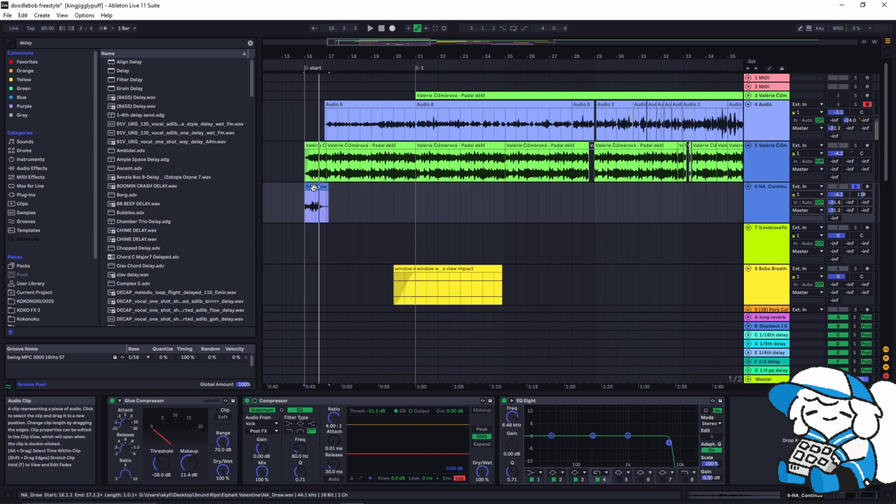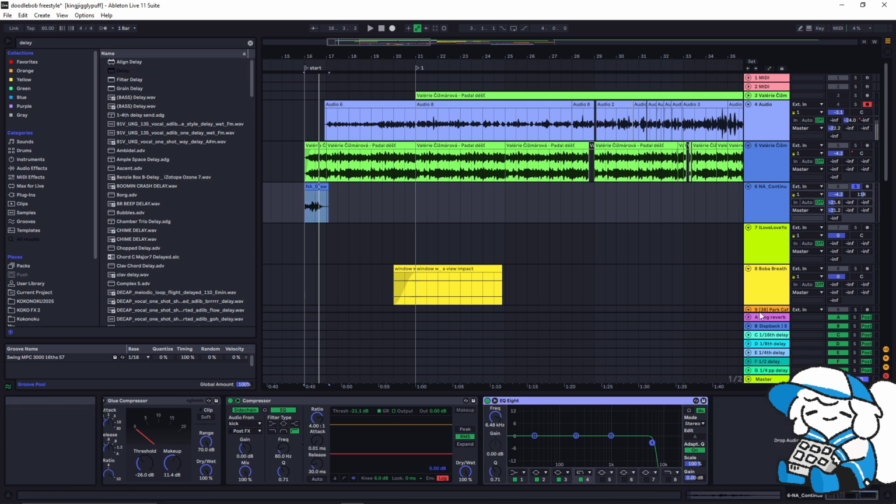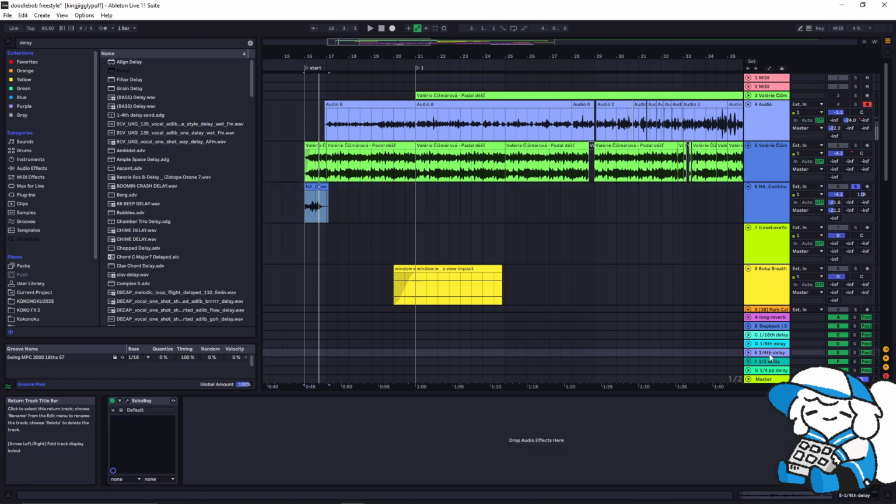Now there's two common ways I'll apply delay. I'll do it directly on the track, like this. I'll just drag it on the audio track, or I'll put it on a bunch of sends. You can see down here, I have a ton of sends actually.